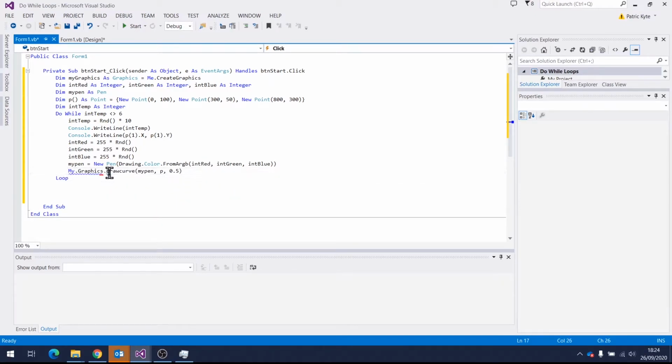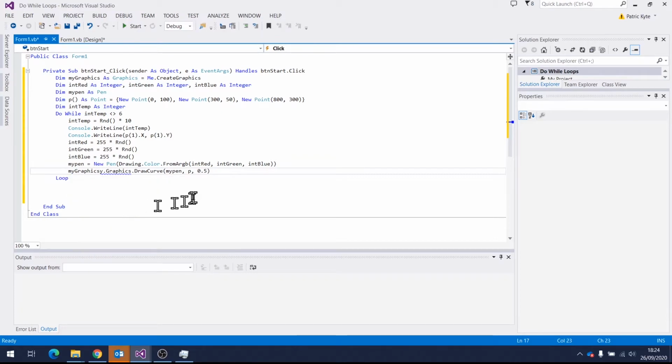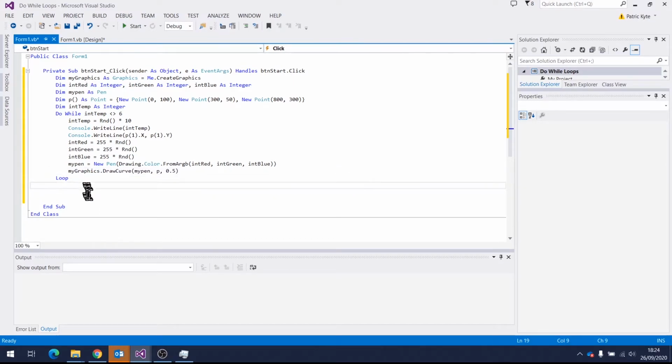So we've got a slight error there on the graphics. You can see by the blue underlined squiggly line, you can get hints as to what the error is. So it said the hint underneath. So we just type my graphics. Okay, that's better.